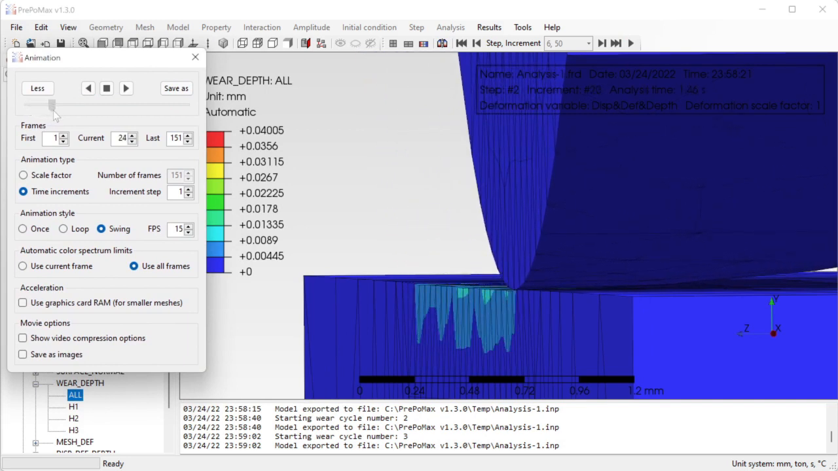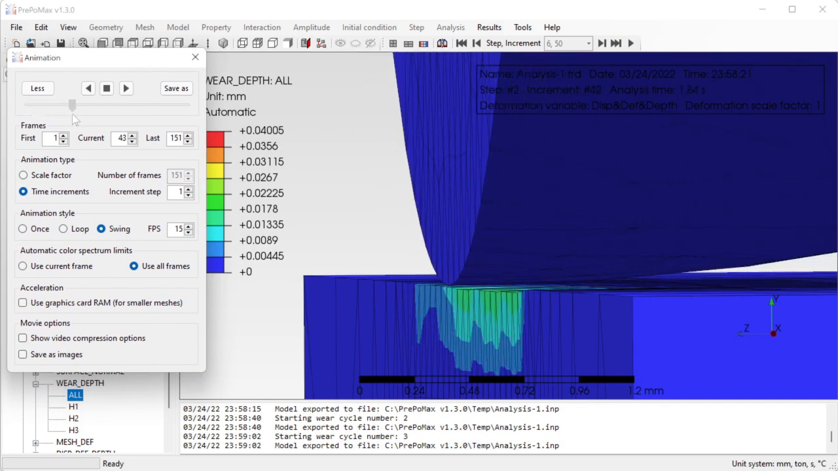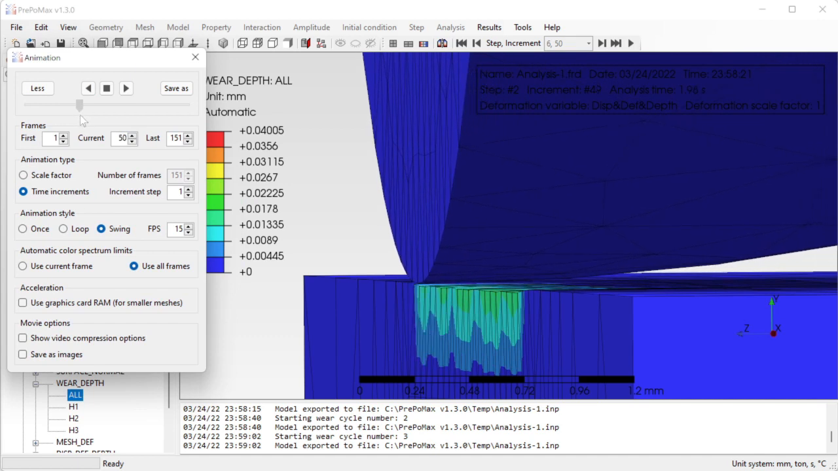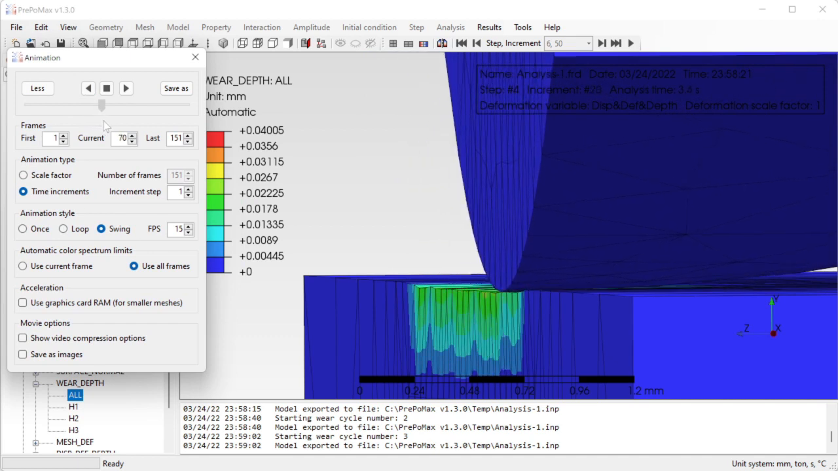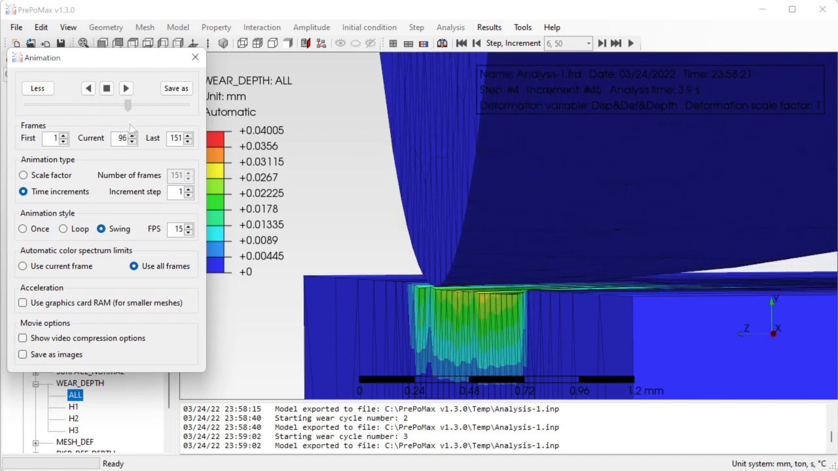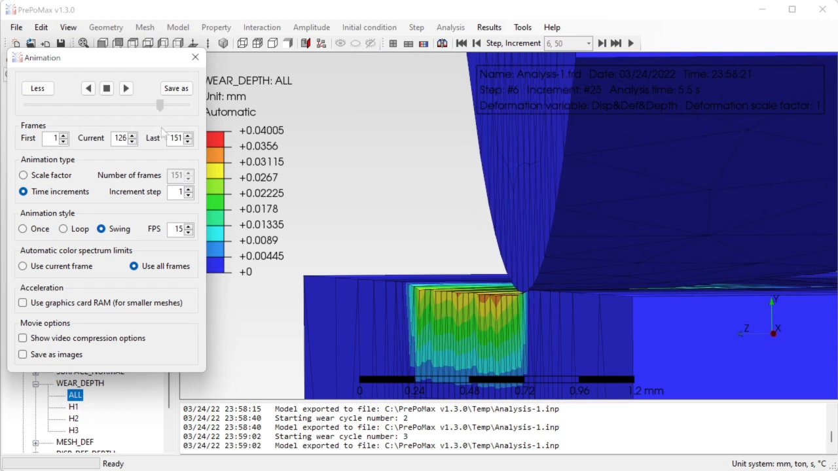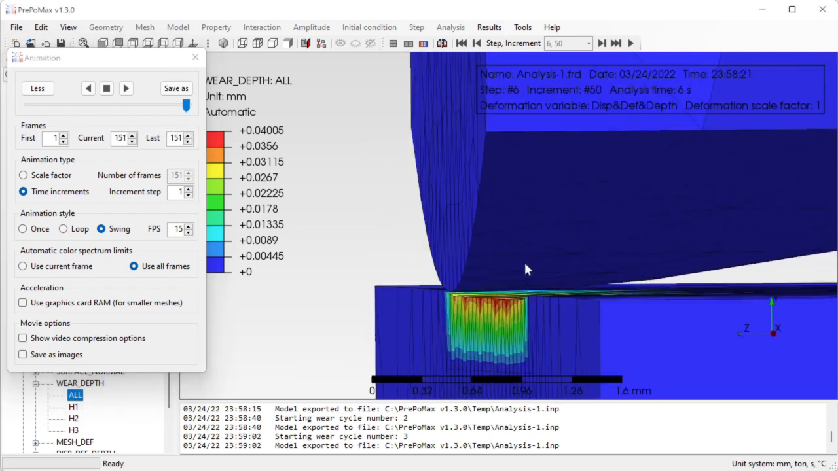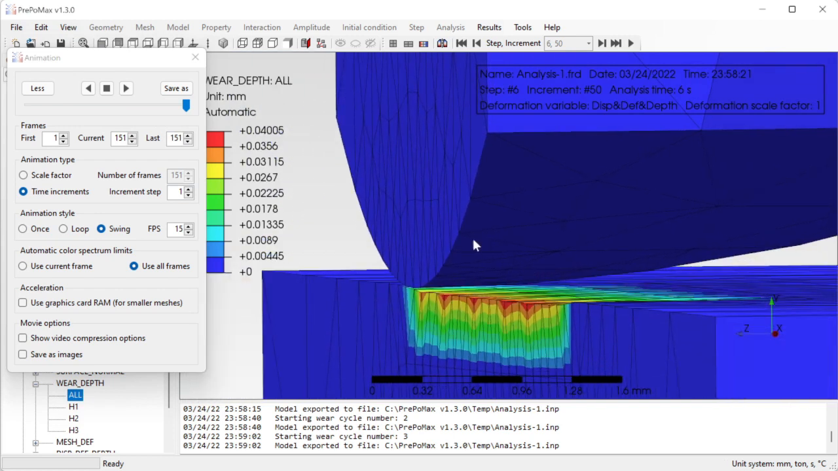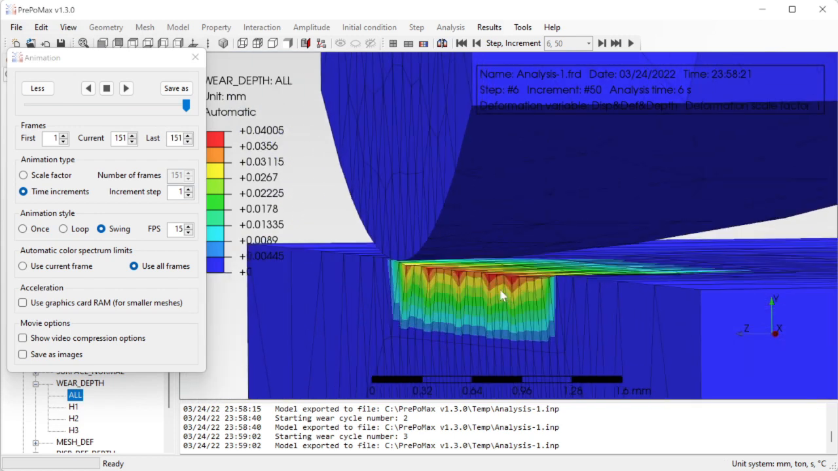So we go first time to the right and back, and we can see that the wear is building up, and then we have another cycle going again to the right and back, and the third cycle going to the right and back. Now we can also see the movement of the pin. We can see the deformation of the mesh, and we can see also the value of the wear.